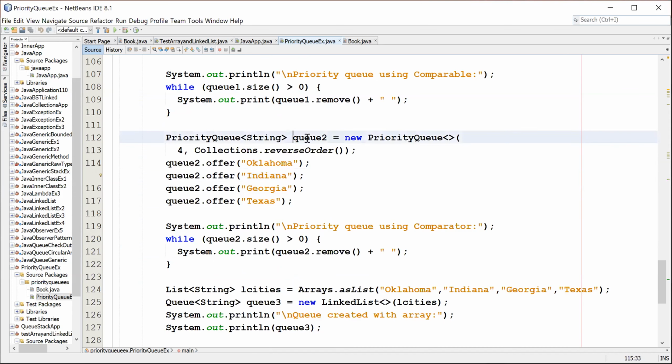Next it shows another way we can create a priority queue. This time, I'm going to do the reverse order. So you can also use the reverse order from Collections to initialize the priority queue. Then in this case, the priority is from least priority to the highest priority, because you want to reverse it. So that's the idea here. And we will also be able to see the running result.